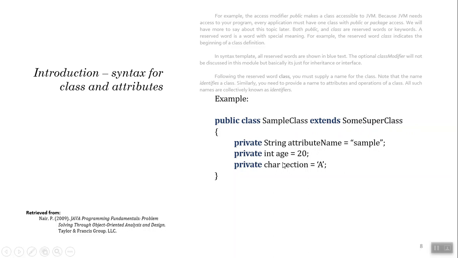And then here inside the implementation of this class, we will see the access modifier, private, and then the data type, string, int, and also the char. And then we have the attribute name, and then the value which is sample. So we assign this value to attribute name. And then age to 20. So I mean to say the age is equal to 20. Section is equals to A.